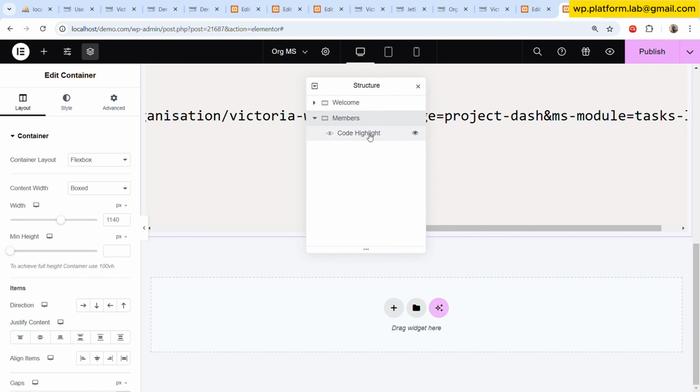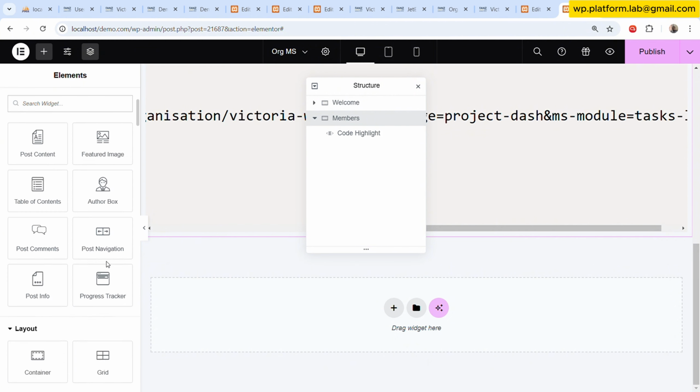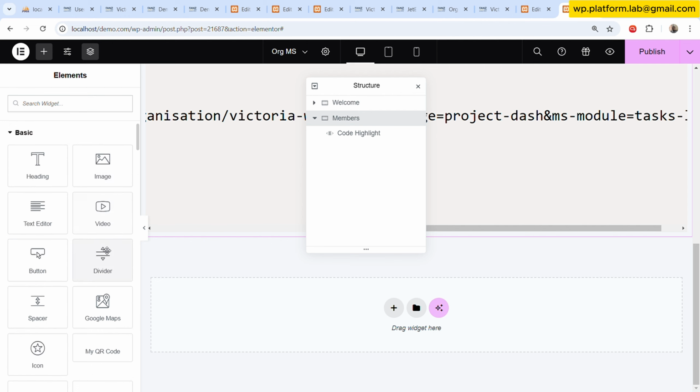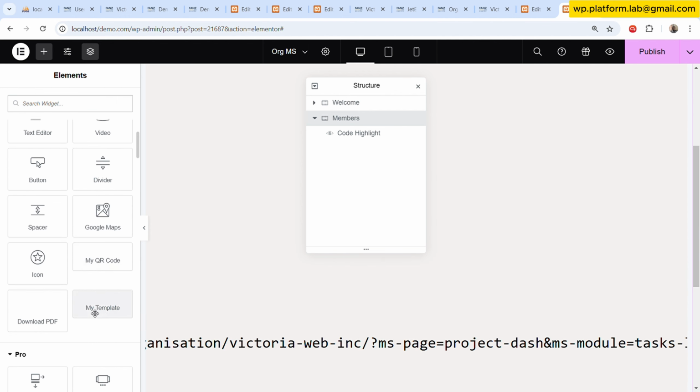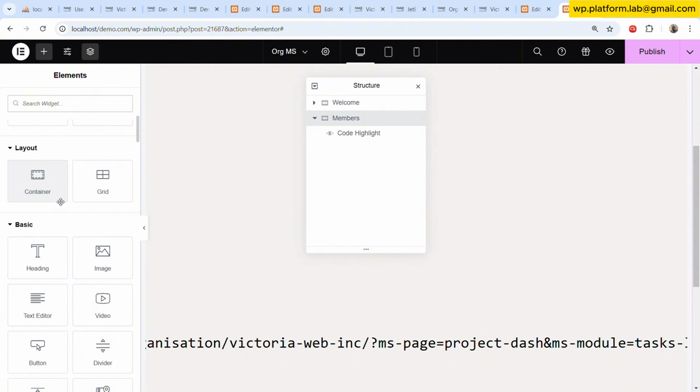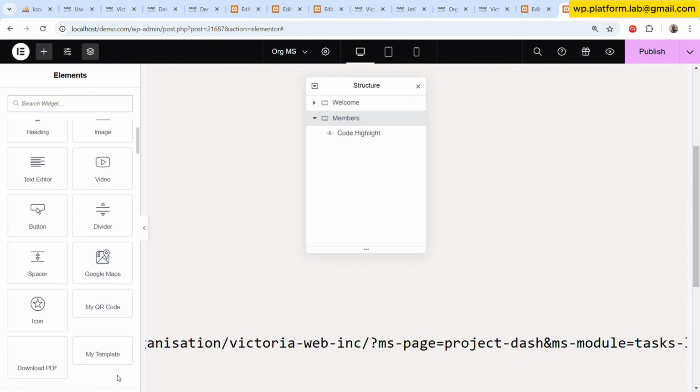So do like this. I have a template which I made. I have a widget which I made myself. It's called my template. I put a code snippet so that you can add it within Elementor widgets. It can appear here. It's called my template. What does this my template widget do? I can call a template based on your name.